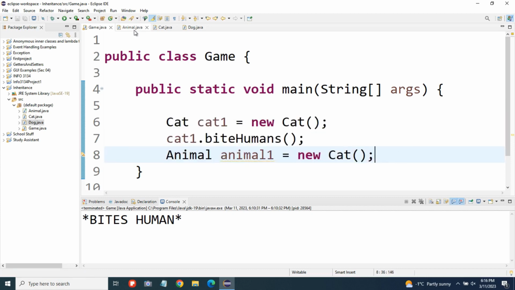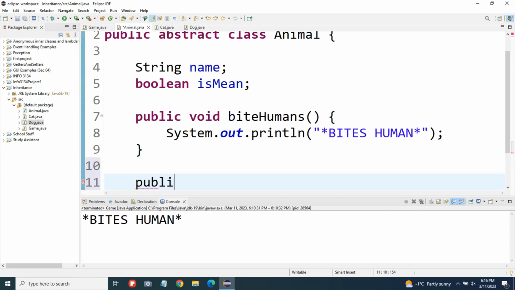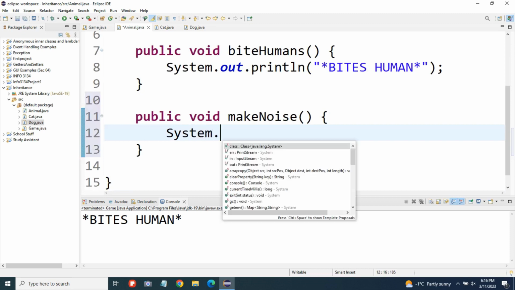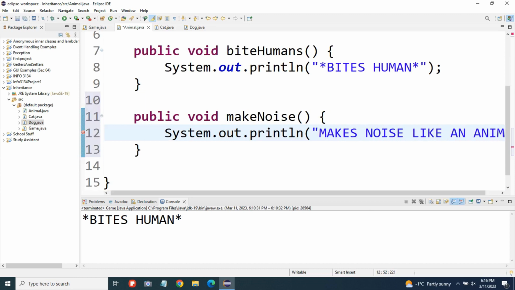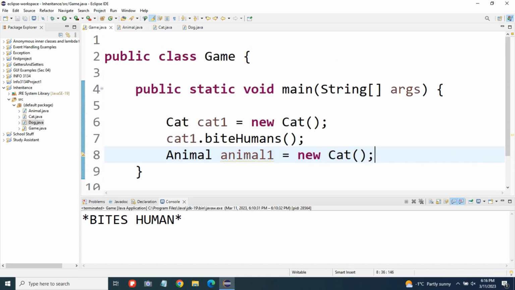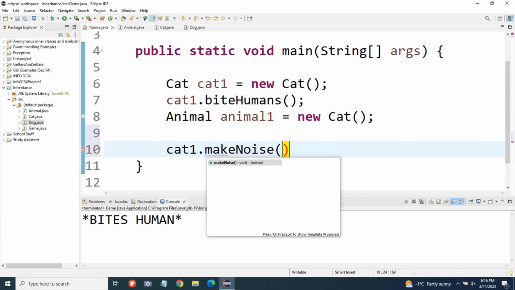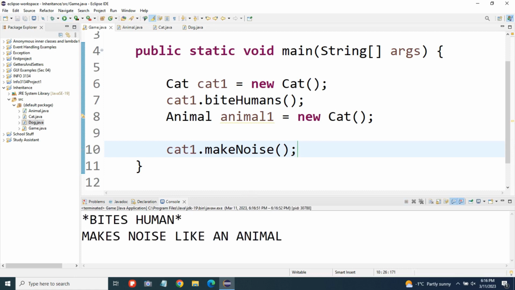Let's go to our animal class and let's make another method called makeNoise. So we're going to say all animals can make noise. So public void makeNoise doesn't have any parameters, and inside of it I'm just going to print out "makes noise like an animal." So now all animals can make noise like an animal. Let's make our cat make some noise. So we'll go cat1.makeNoise, and then I'll run this. So the cat's going to bite the human and then it's going to make some noise like an animal.